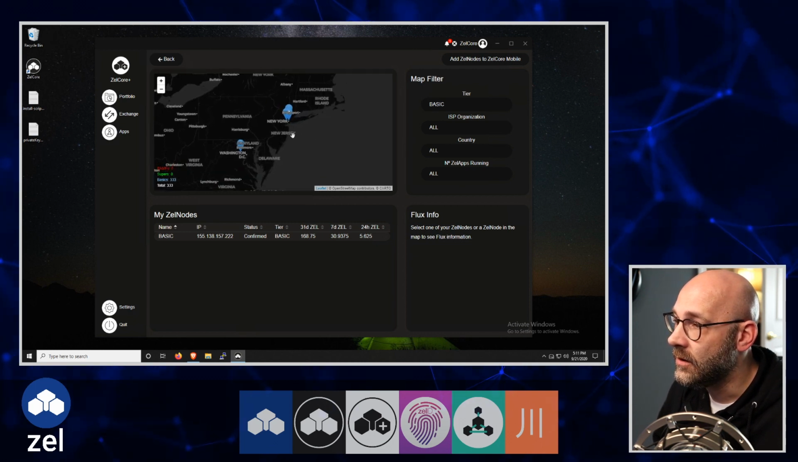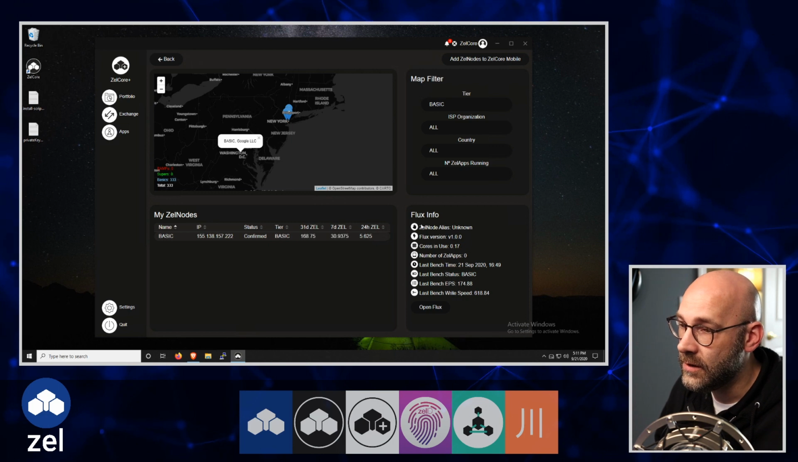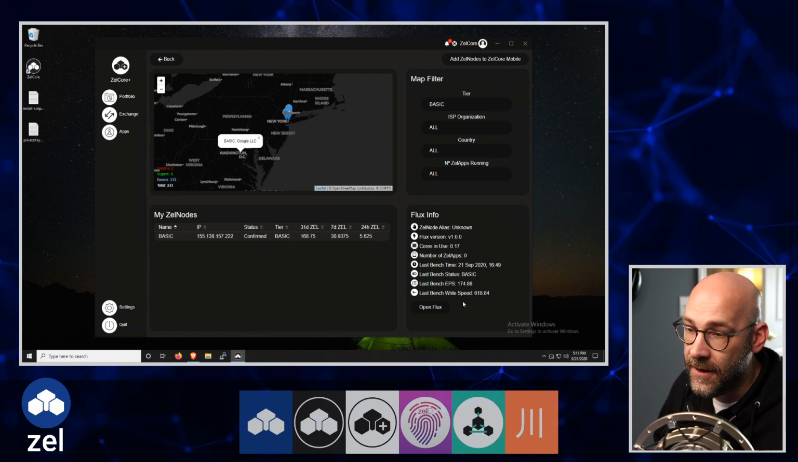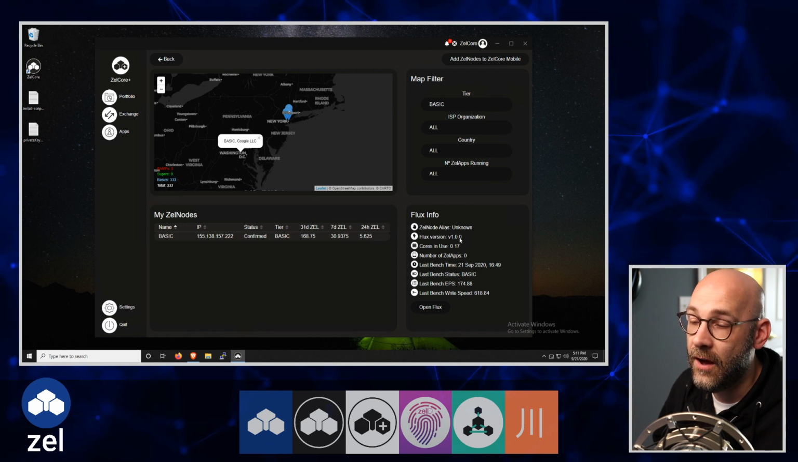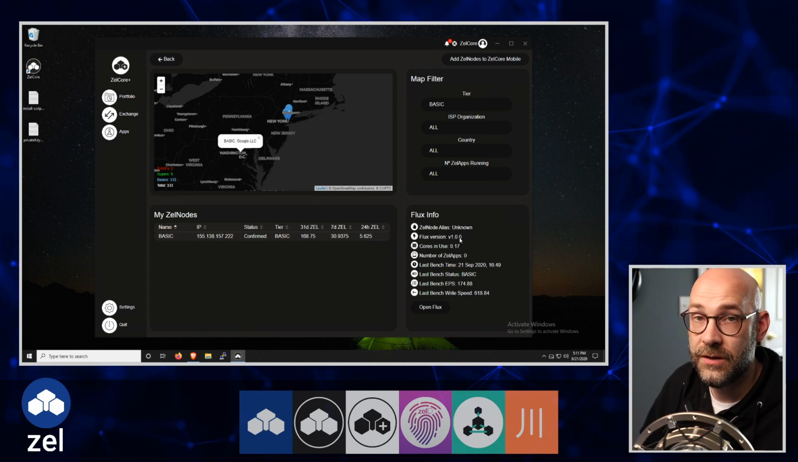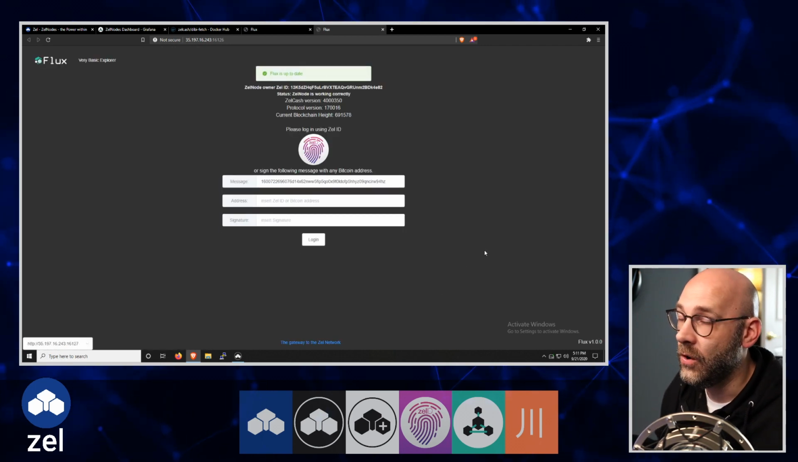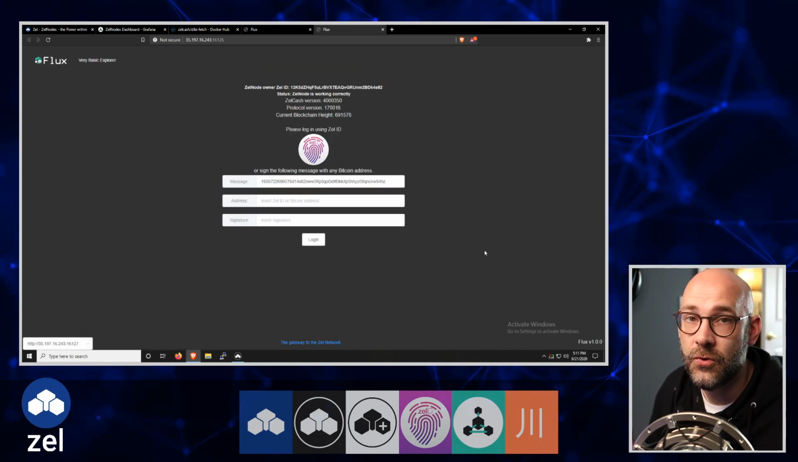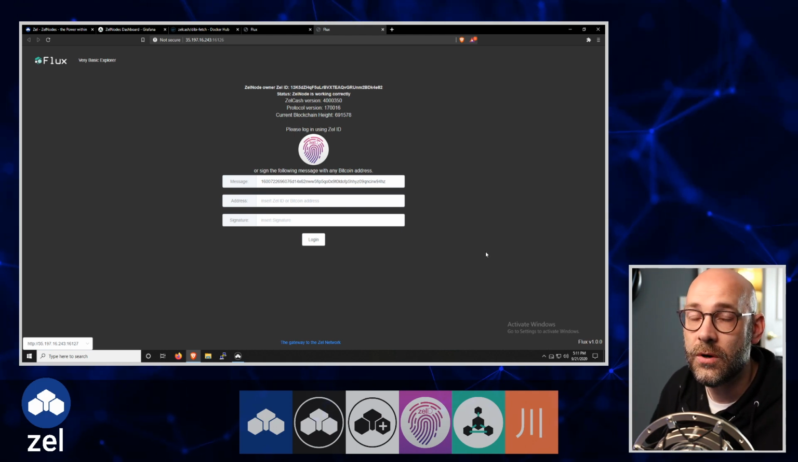All right, let's see. There's one over here near Washington, DC. Now, if I click this little blue, all right, that's a basic, and it tells me some information about that particular node, including the Flux version, see, version 1.0. Now, if I want to just go to this particular one, all I got to do is click on Open Flux, and there it is. So this makes finding a node for yourself a lot easier, and it's all built within ZelCore.